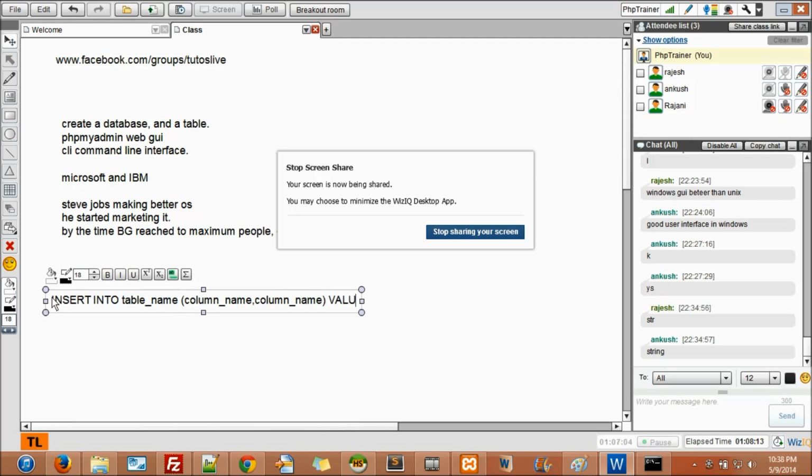Okay. Then next is values. What are the values you want to use? If it's an integer, don't give it in quotes. If it's a string, give it in quotes. If it's a date, give it in quotes. So values is nothing but value 1, value 2. If you want another set, again value 1, value 2.